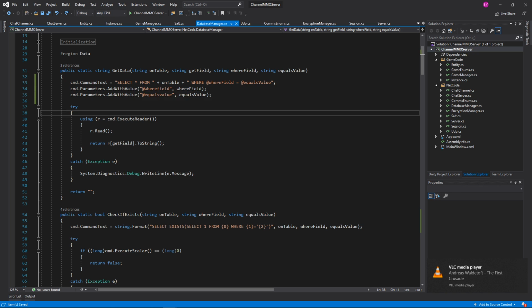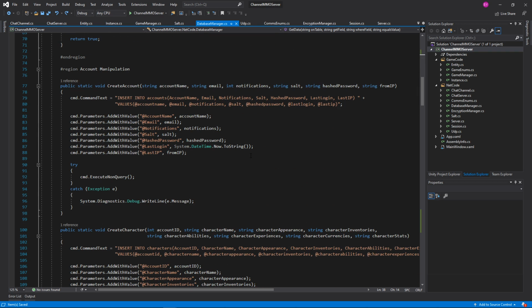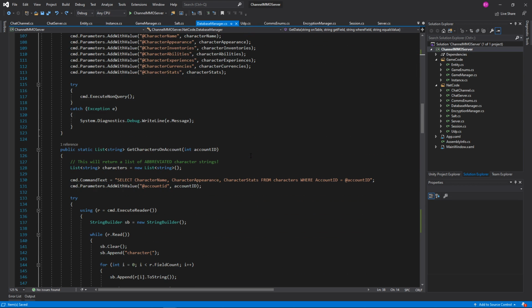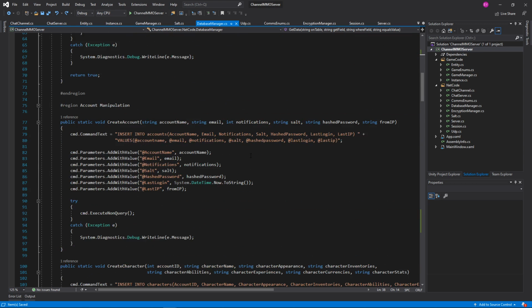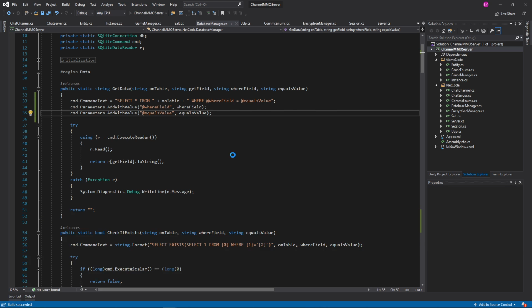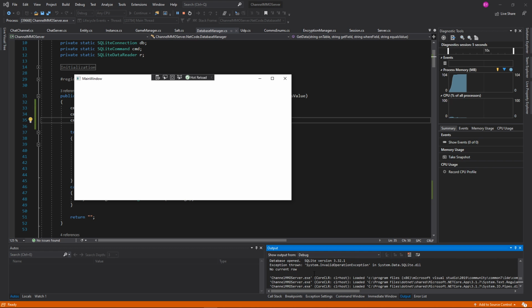So select asterisk from on table, which in this case is accounts, where at where field equals value. Did I do the parameterizing wrong? I don't believe I did. I'm pretty sure I did not. I guess we can make it same caps. But I don't think that makes a difference. No current row.